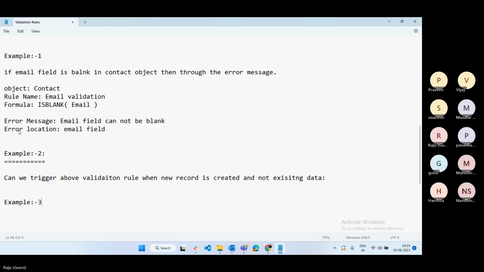Example 3. When we trigger the above validation rule, don't confuse the above validation rule with this one only. The above validation rule should fire when updating existing records, not for new records. Okay, both the scenarios we can discuss.